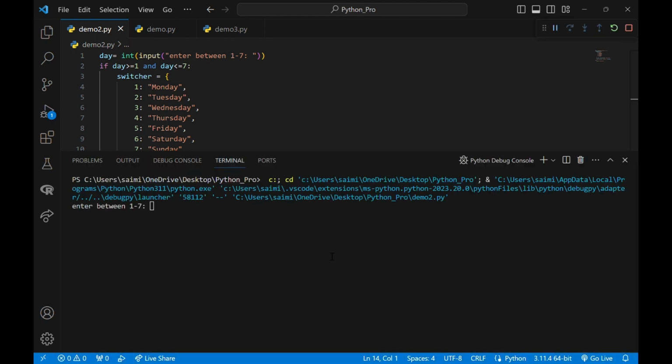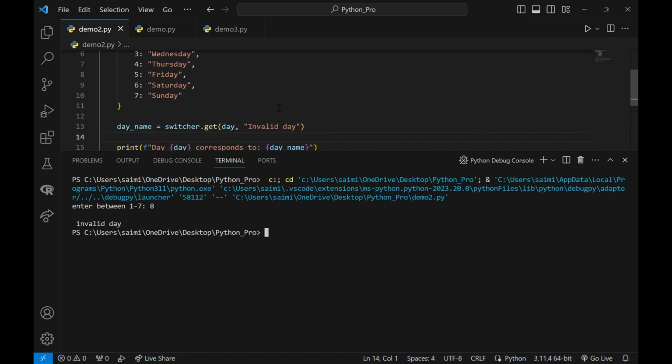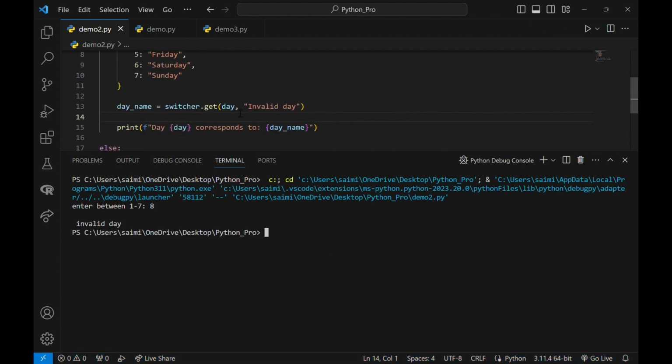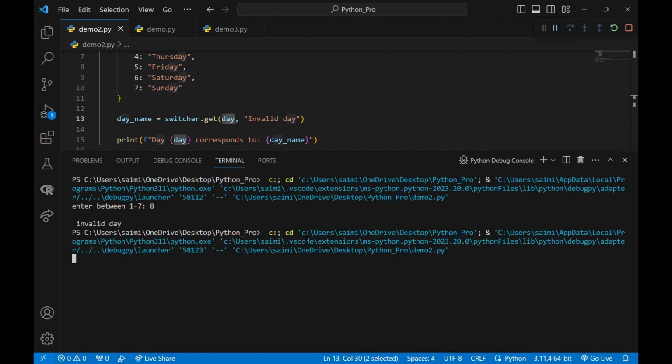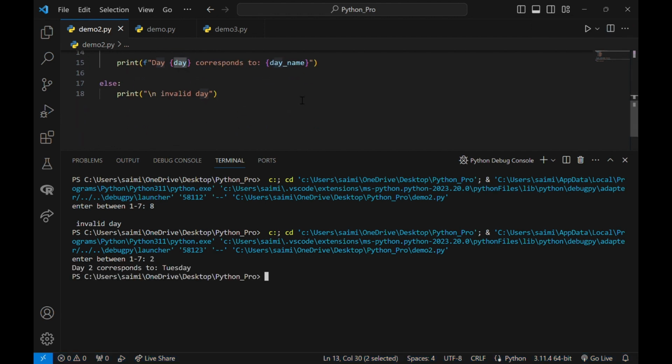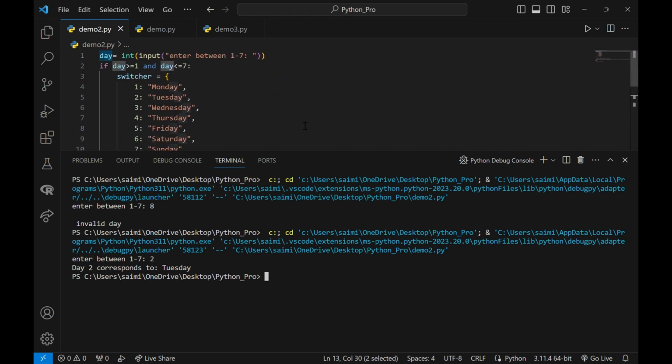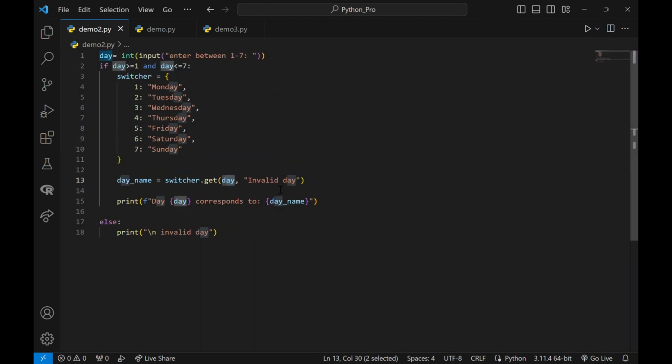So enter a day between 1 and 7. Say I give 8 now. Let us see what comes. So invalid day. The key is not found in the dictionary, so it returns invalid day. Say again we run this and check that it gives a proper output. So I give 2, and it gives Tuesday. This structure can also be implemented using match case, as well as if else, as well as the class scenario.